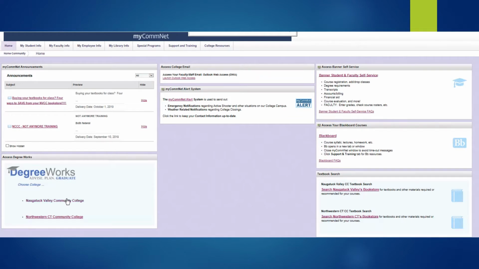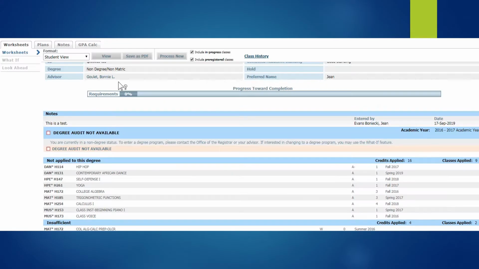DegreeWorks can be accessed from your mycomnet.edu homepage. Please select DegreeWorks now. A quick glance at your personal report will reveal the types of information available here. The first piece of information that you need to access is the name of your faculty advisor. Please write the name of your faculty advisor in question 1 on your worksheet. This name is actually a hyperlink to your advisor's school email.